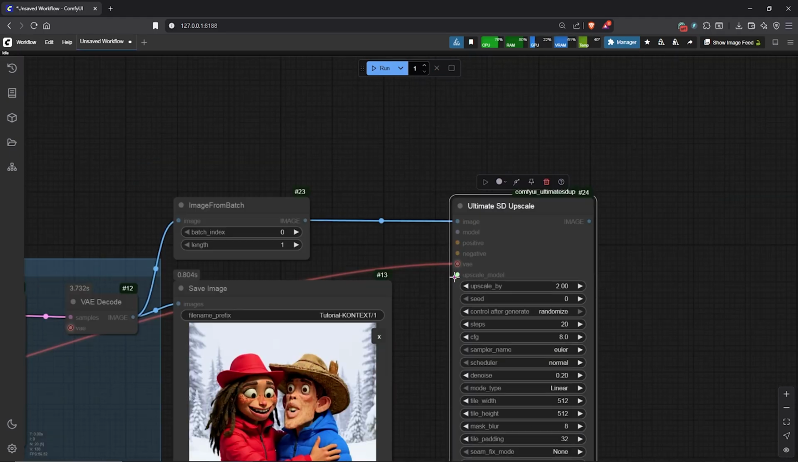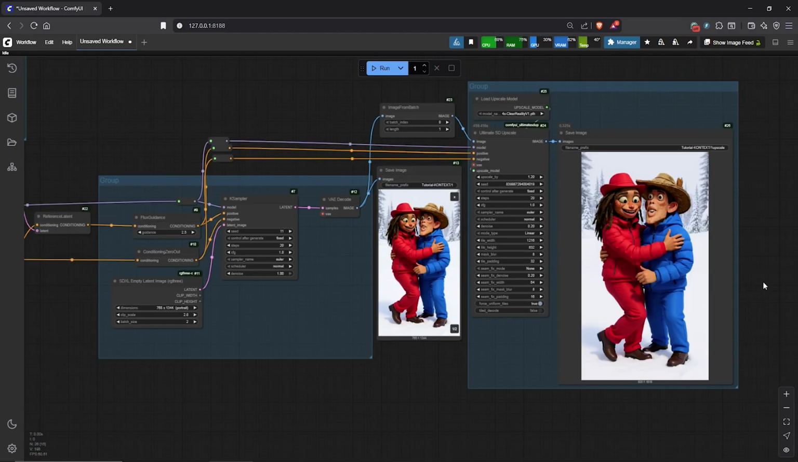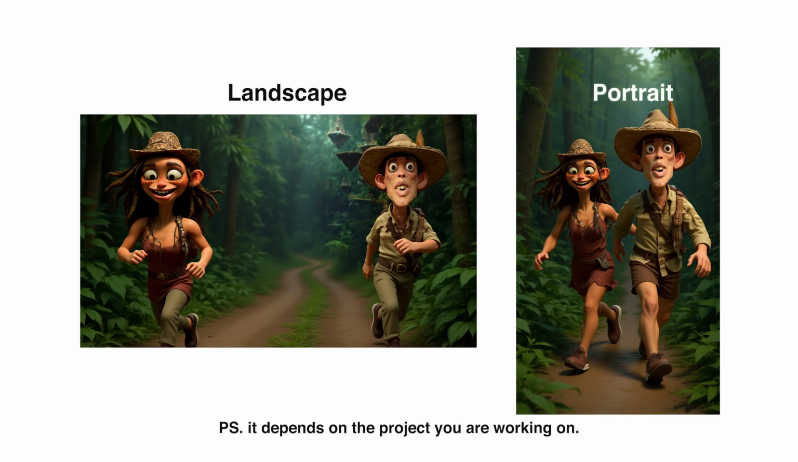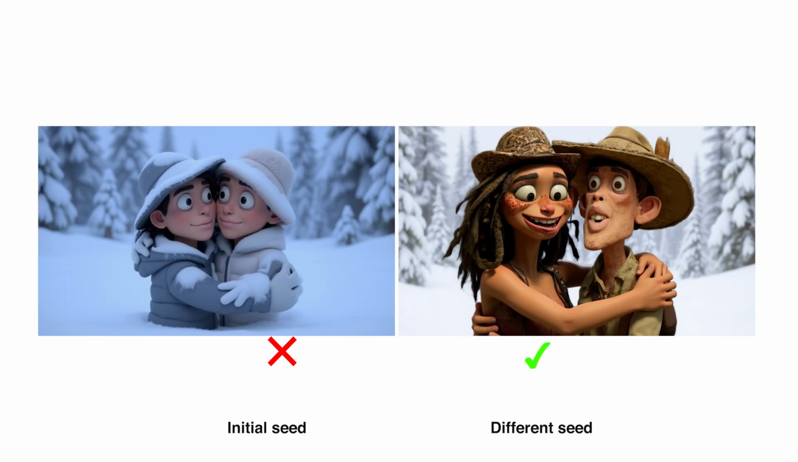So I hope you guys are able to come up with some inspiring and exciting ideas. If you want to generate a full body, make sure to include that in the prompt. Use a portrait aspect ratio instead of a landscape, which works well. And if some of your images do not turn out as expected, simply use a different seed number for better results.